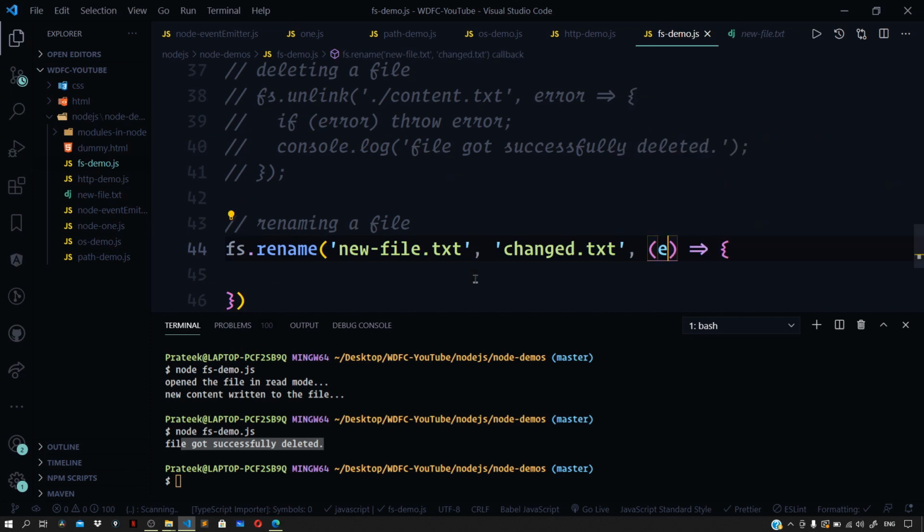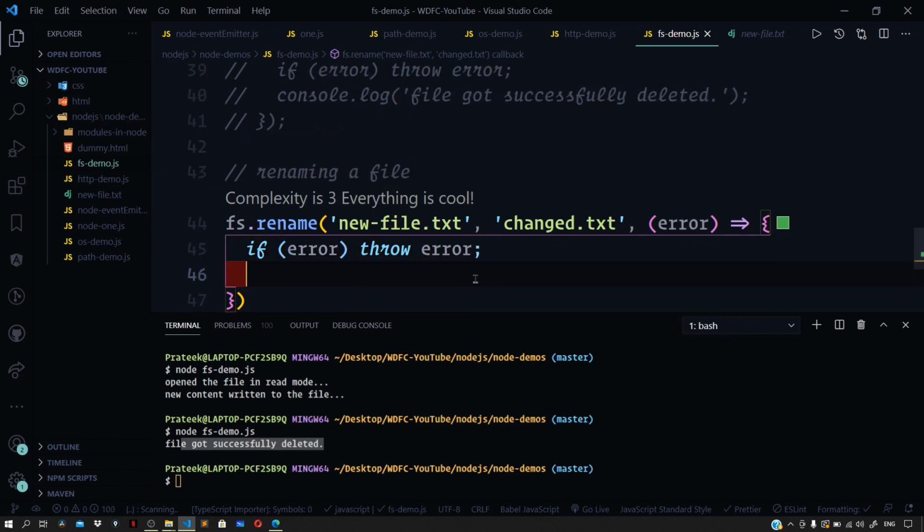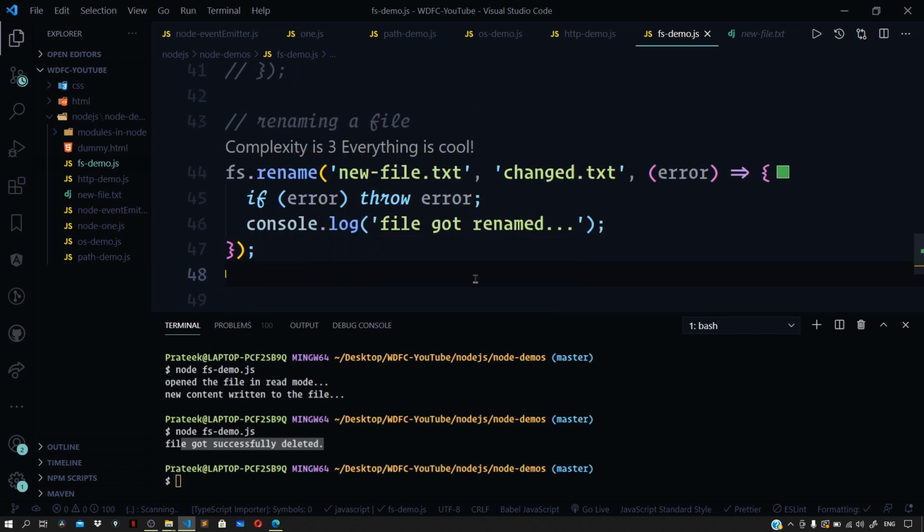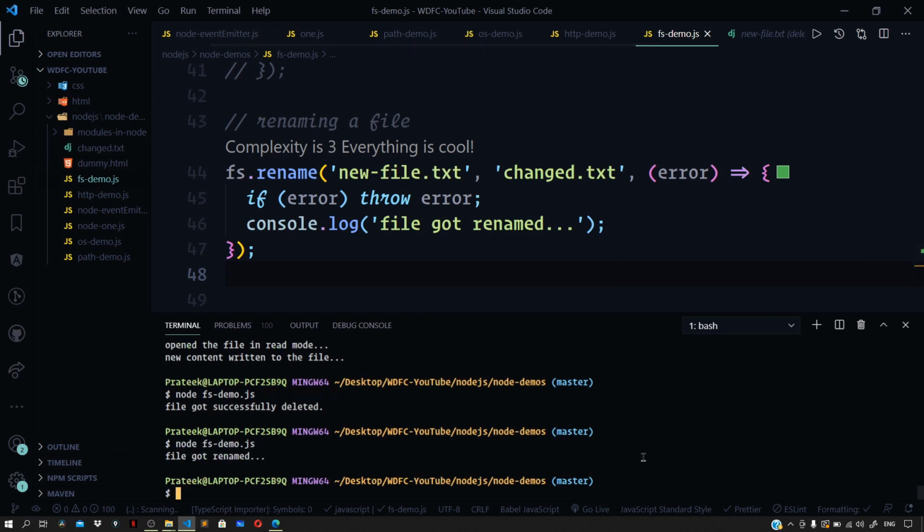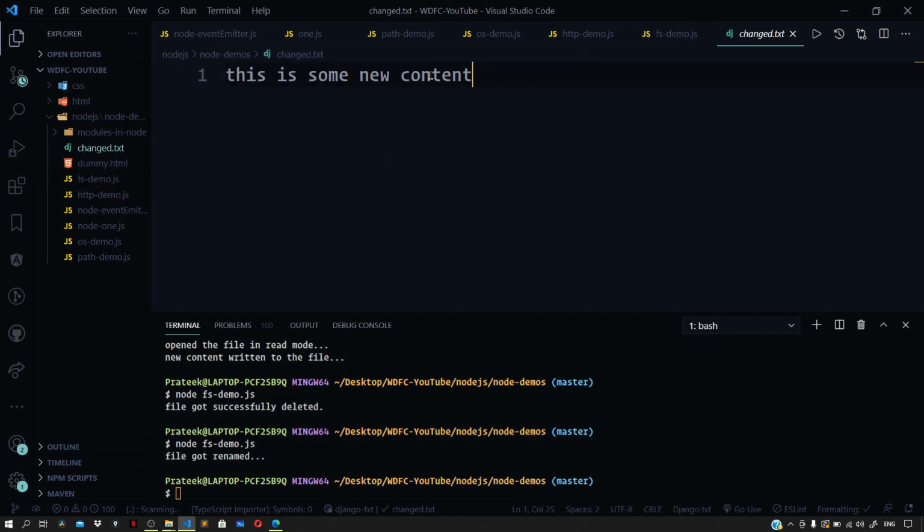So here we will get an error if any. Now if there is an error, we can throw that error. Else if everything goes well, let us log to the console, file got renamed. So let us try this out. Head over to the terminal and run the command node fs-demo.js, and you can see our file got renamed to changed.txt with the exact same content that it earlier had under the name newfile.txt. Makes sense? So our already existing file with this very content got renamed to changed.txt, and the content is still preserved.